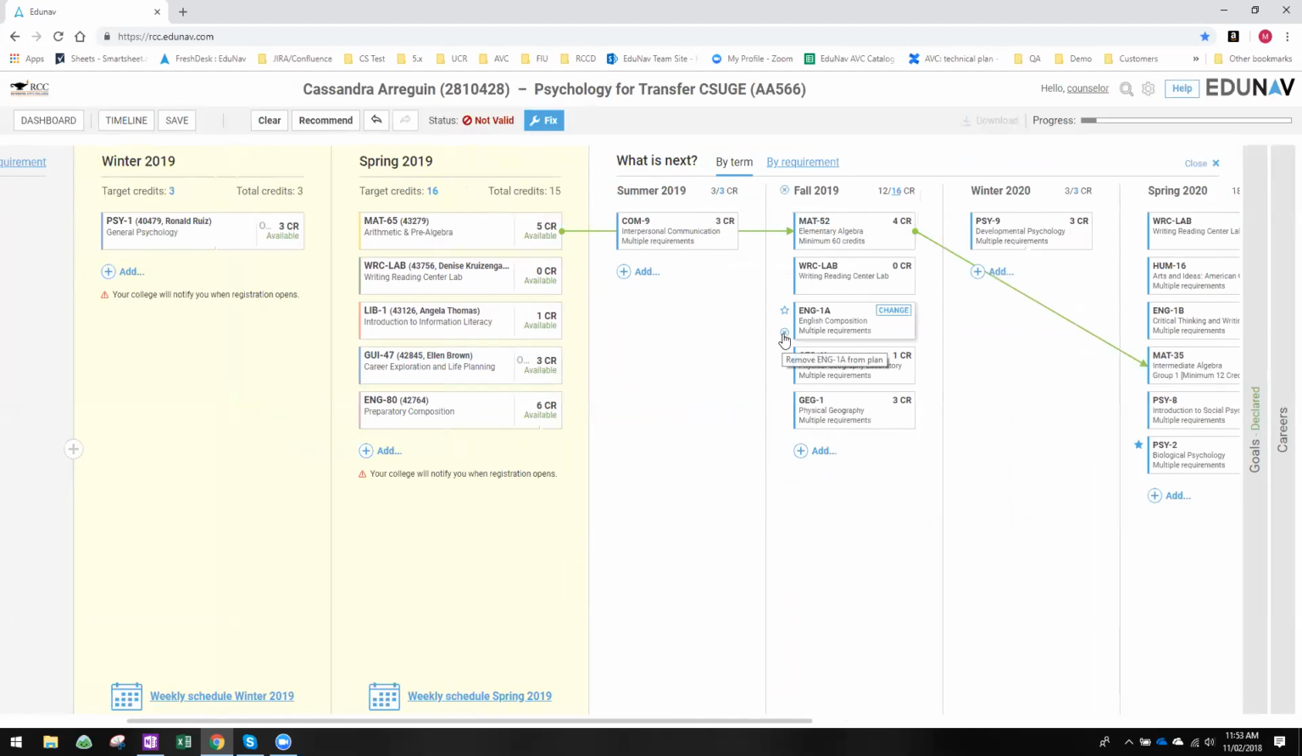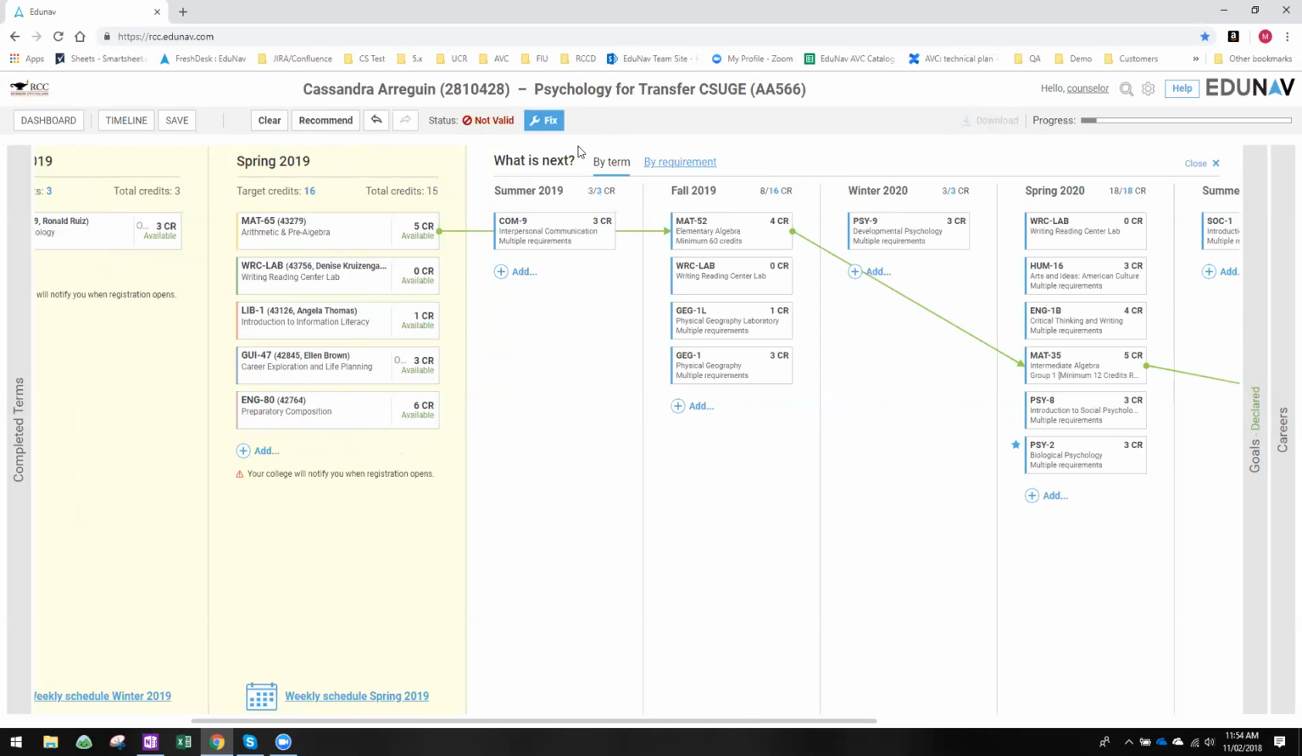Watch what happens when I try to remove this required English 1A course from my plan. You'll notice that the plan becomes not valid, and this is because by removing the English 1A course, which is a requirement of my program, I would be unable to satisfy all the requirements needed for graduation. And EduNav is picking that up through its determination of remaining courses.